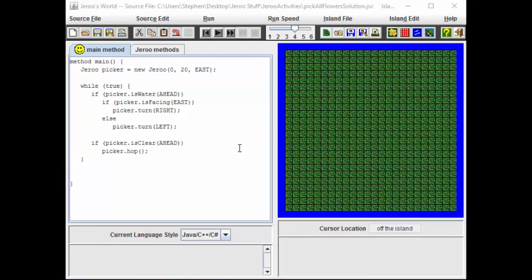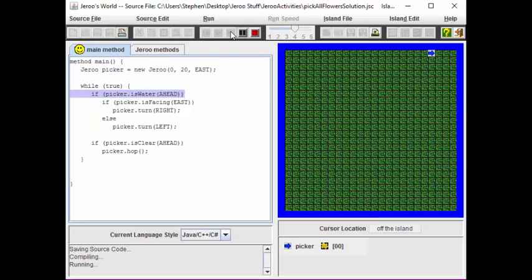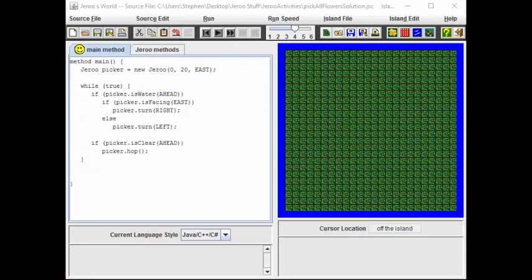Let's run this code now and see how well it works. We see that the Jeroo does successfully turn when it gets to the water, but the problem now is that it's continuing to head south. We need to add some additional code now so that when the Jeroo is facing south, it makes an additional turn. That way the Jeroo is always going to the left or to the right. We're not going to show you how to do that here because we believe we've given you enough hints for you to be able to solve the rest of the problem on your own.